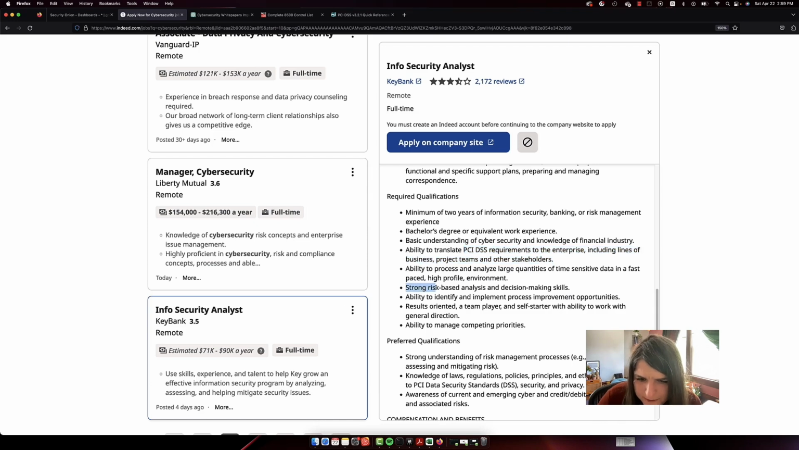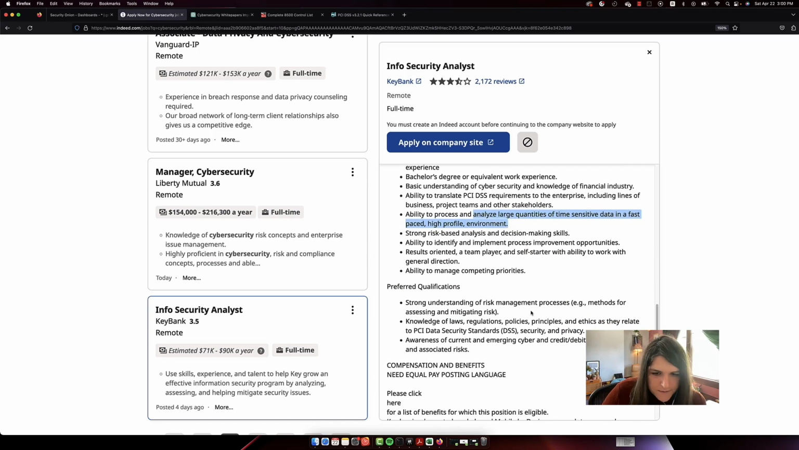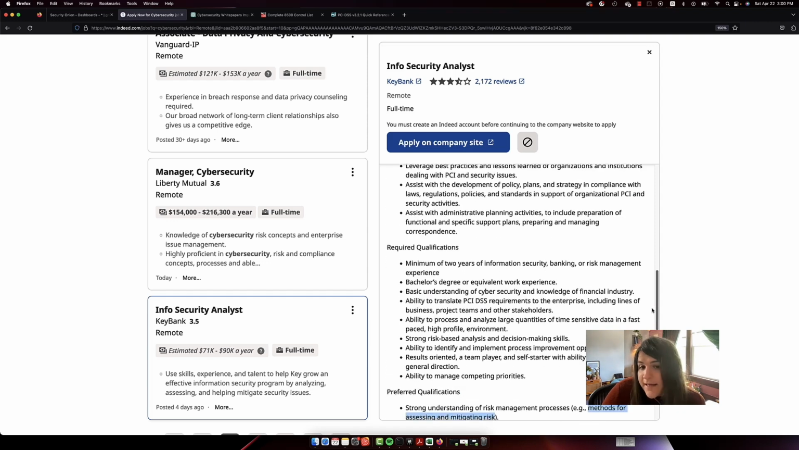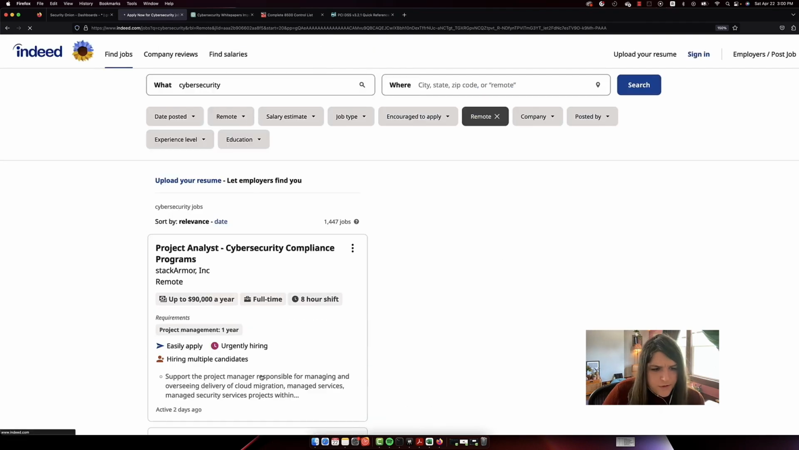Okay. Risk-based analysis. You're probably going to be doing auditing of some sort. So you're going to need knowledge of PCI DSS. You're also going to have to keep up with the news, and you're going to need to understand risk management process for assessing and mitigating risks. Yeah, right here, assessing and mitigating risk. That's what you're going to be doing. You're going to be doing a GRC analyst position, basically. It's not that difficult to do.